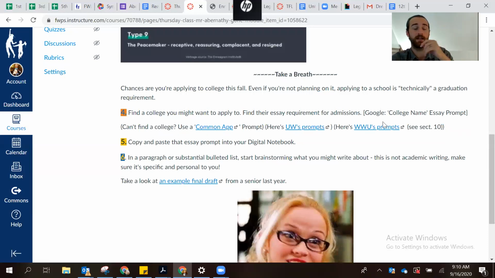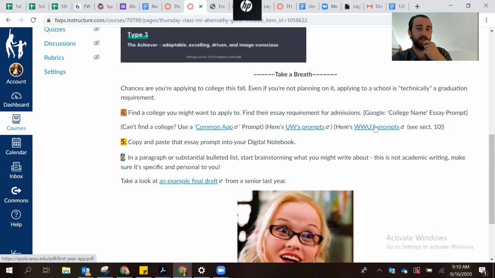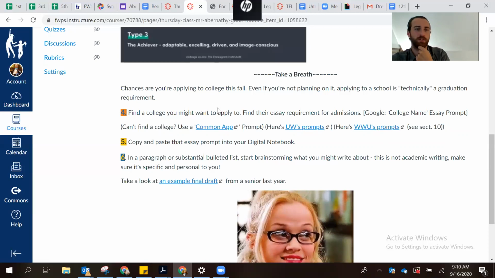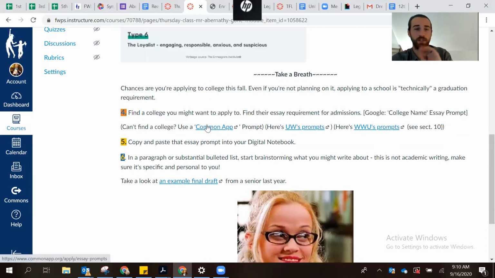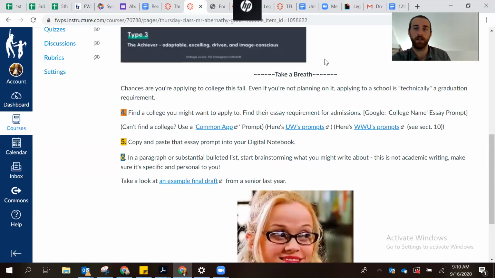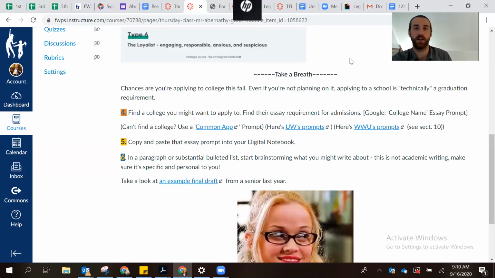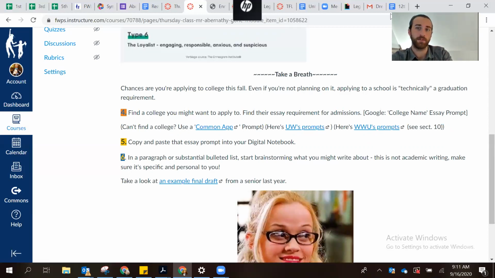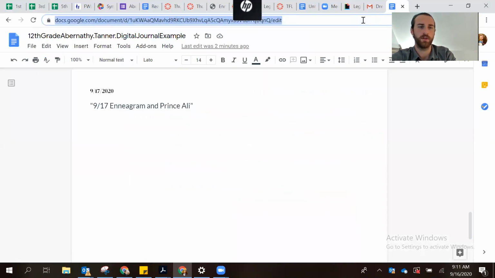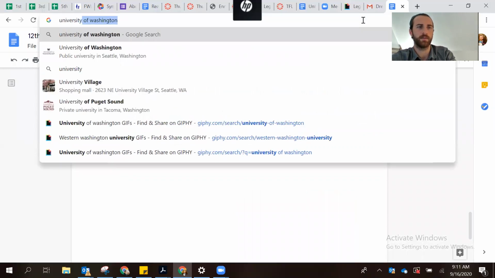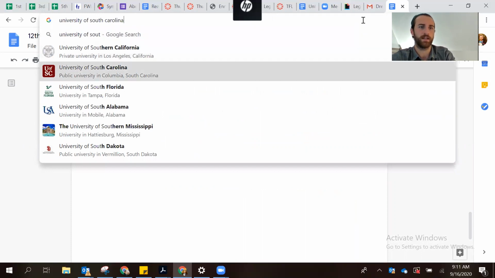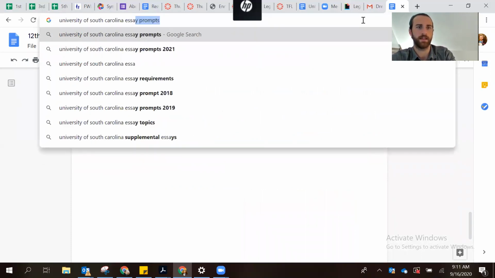So a little bias there. I'm going to put that at you. A lot of colleges, I think Wazoo and maybe Central, use the Common App, but double check that. If you're not sure what the college you want to go to uses, just Google the name of the college and then essay prompt. So say you want to go to University of South Carolina, essay prompts, right?